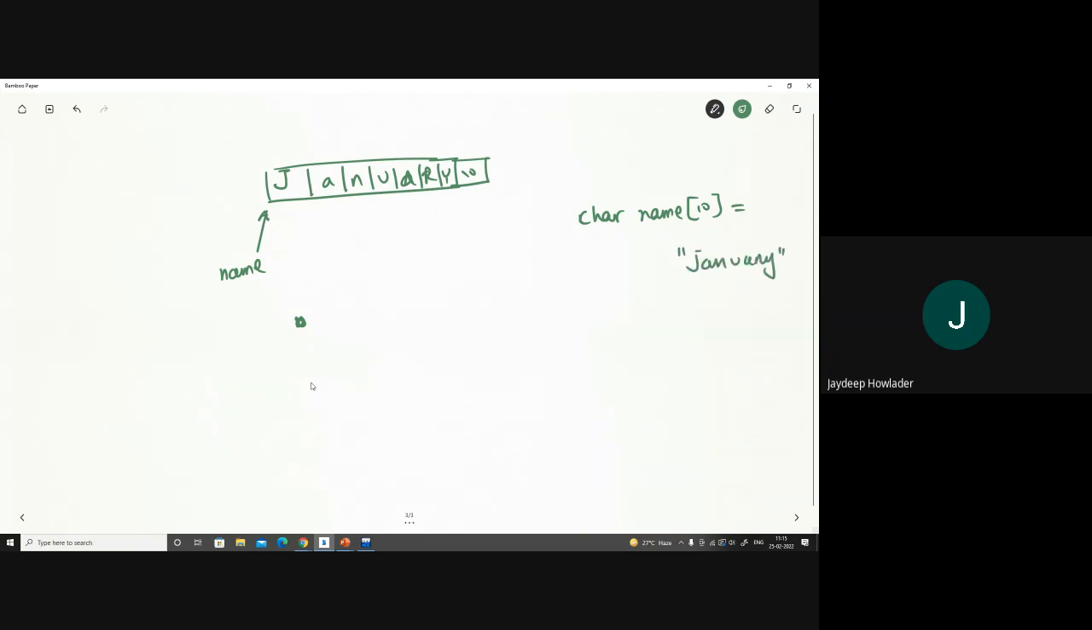Now I have a character pointer, say str, something like this, and I assign str with the address of name[1]. What is the meaning of this? The base address is pointing to the element J. Now the address of name[1] is assigned to str.